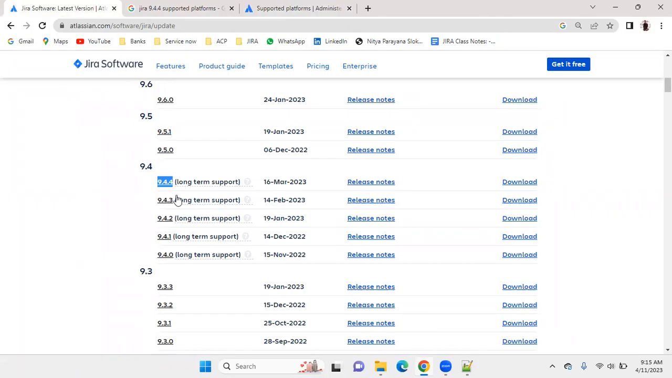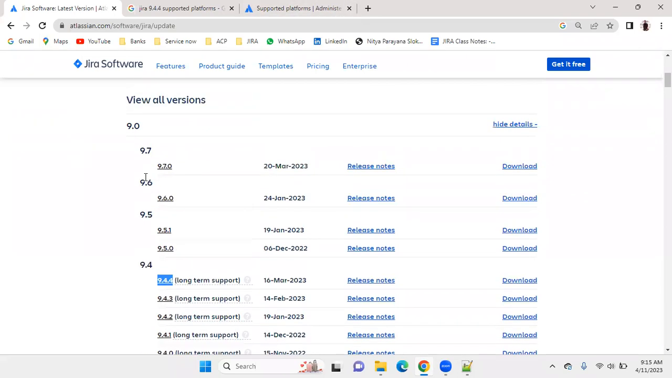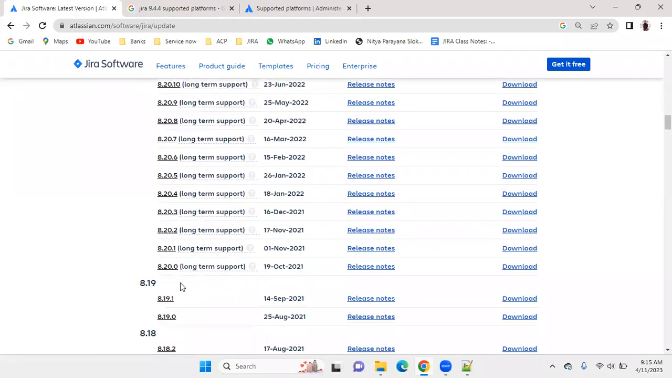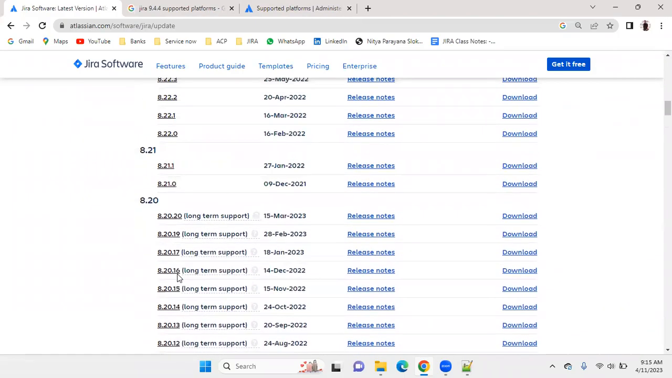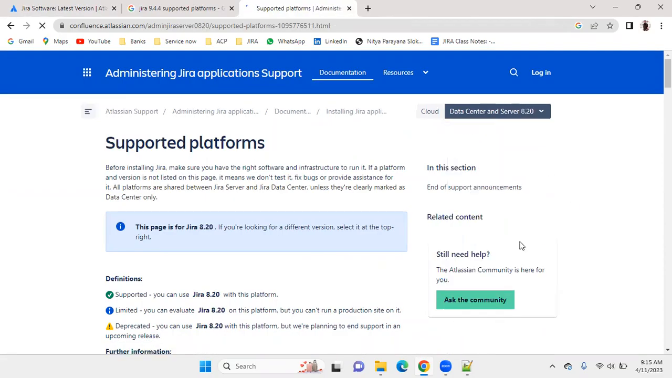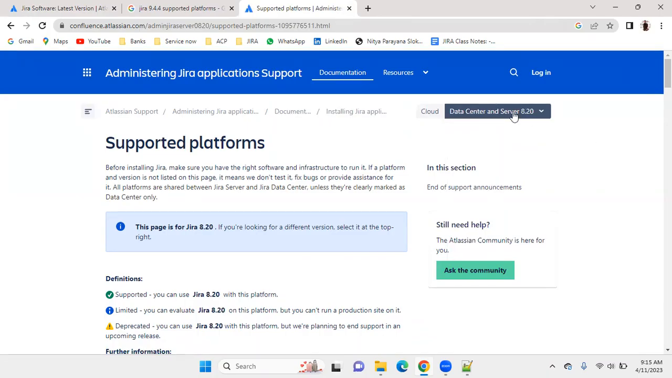Whenever you install any 9.4.0 or 4.1 or 4.2 or anything, you must check the supported platform. It is the same for all these 9.4 versions. 9.5 is the same, 9.6, 9.7, like so. Whenever 8.8.20 have a lot of subversions like 22, 23, 24, still 20.20 have. All of these supported platforms are the same. You can see here 9.4, 5, 6 like this only. So 8.20 only. If I select this 8.20, all of the subversions' supported platforms are the same.